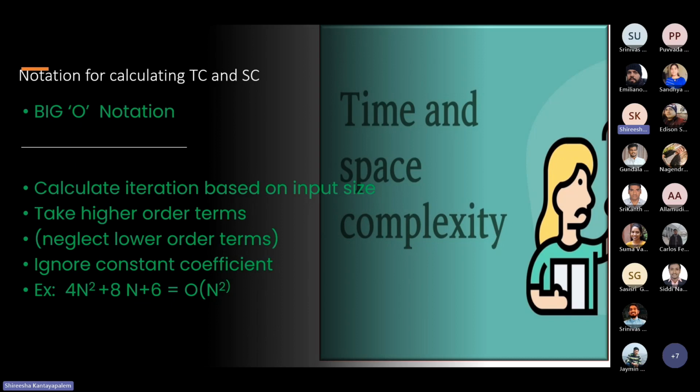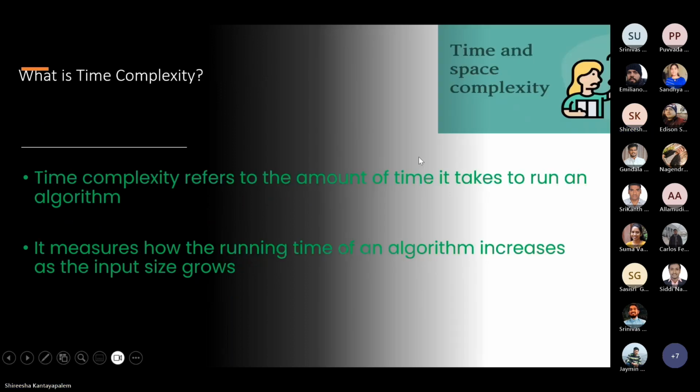Notation given by everybody using this just for calculating time complexity. So this big O notation we will use in the next slides.